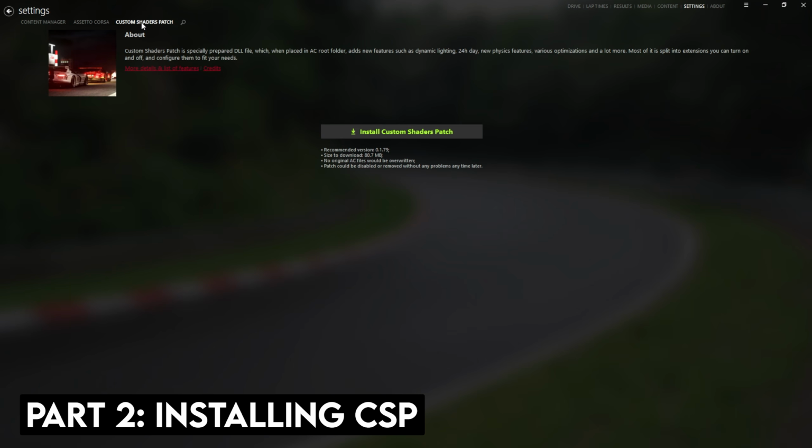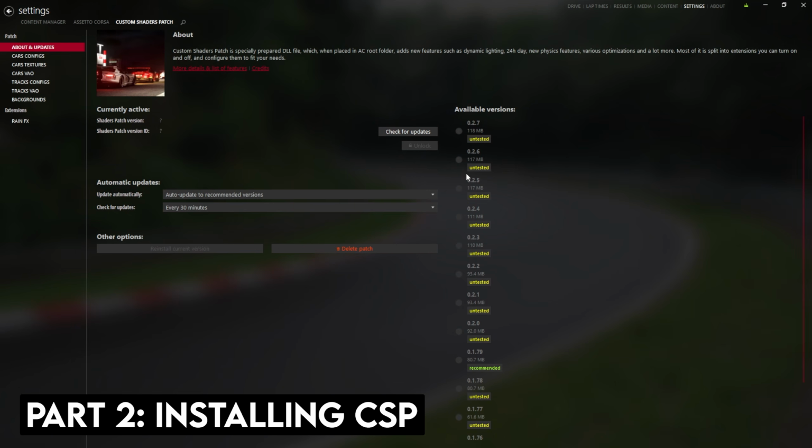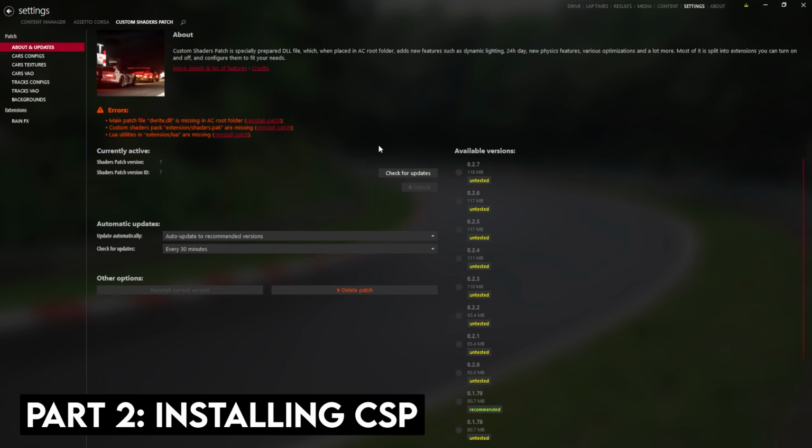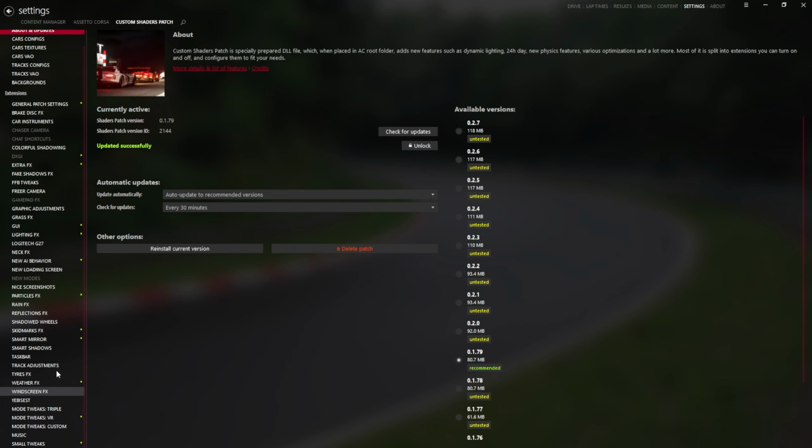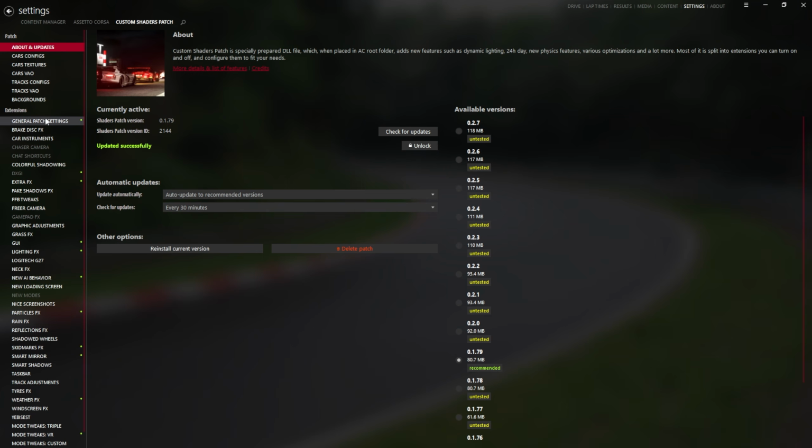Let's come to Custom Shaders Patch here. We're going to install Custom Shaders Patch. Now, once this installs, you're going to see there's going to be quite a lot of new settings, many settings that make this really cool.